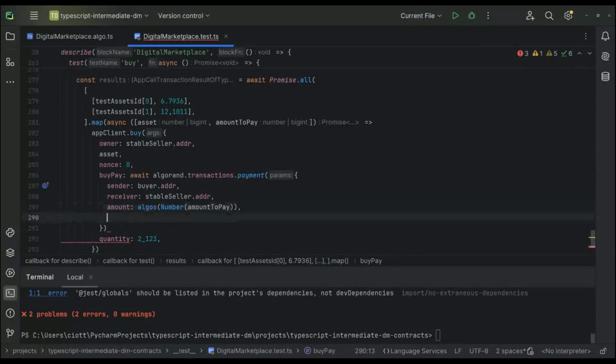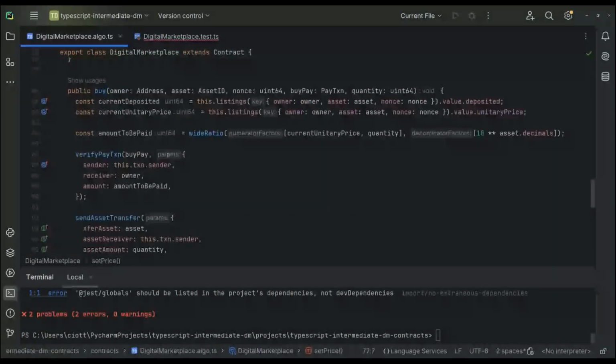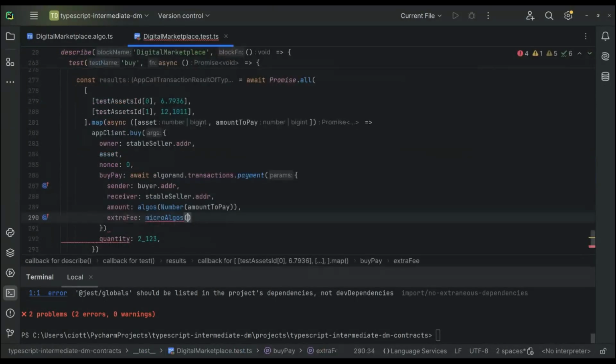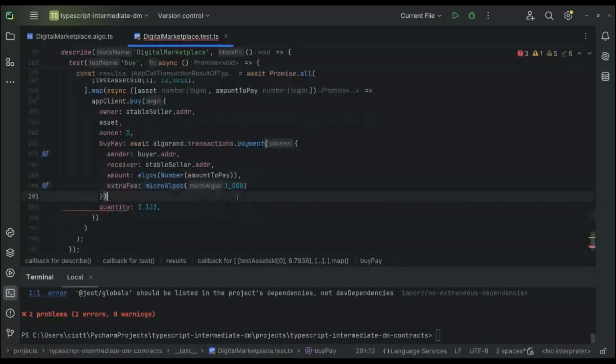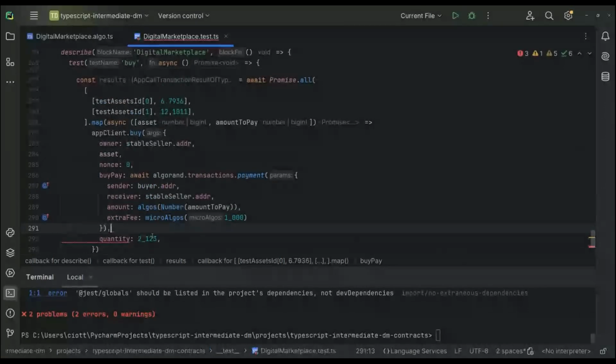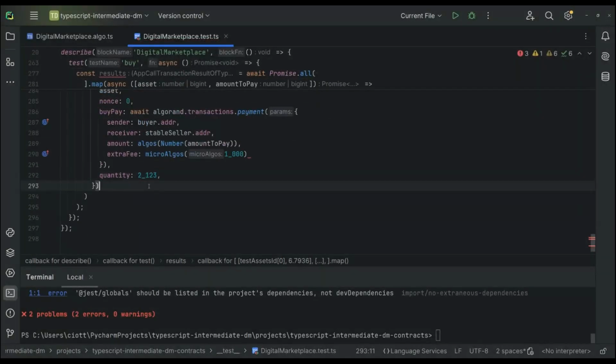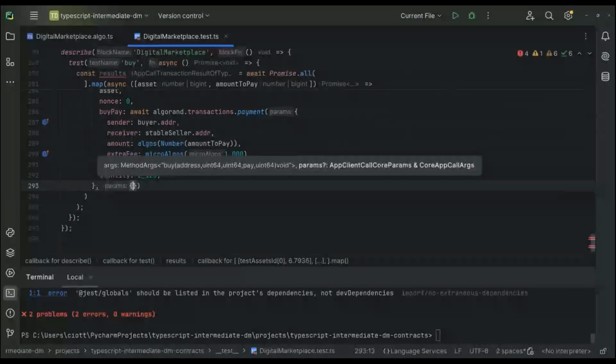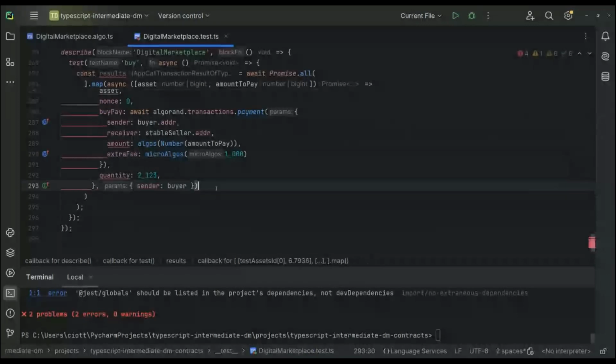Okay, and we also want to send an extra fee for the cost of this inner transaction here, this asset transfer. So this should be 1,000, which is the minimum fee. Let's see, and then quantity. And again, this time, the sender of this method call should be the buyer. Let's fix the code.